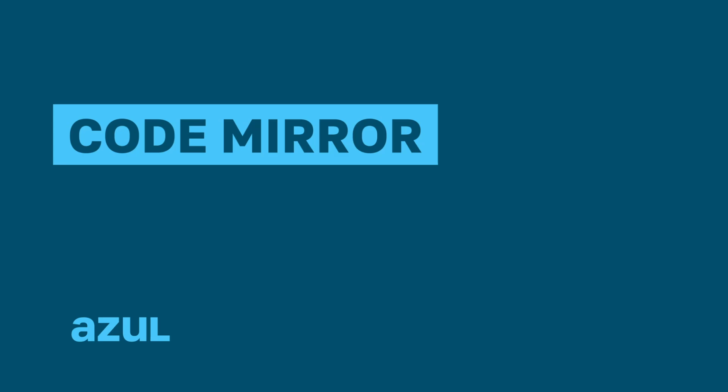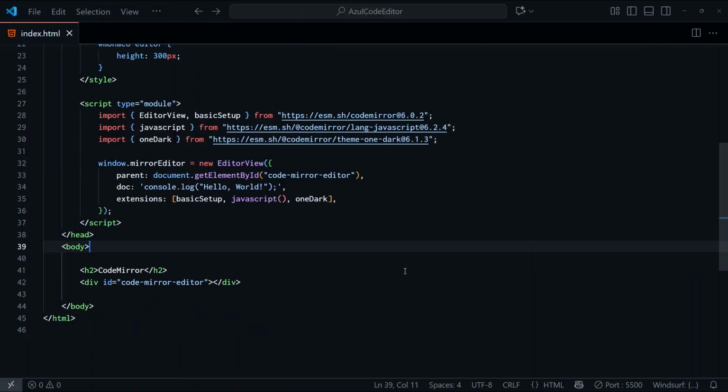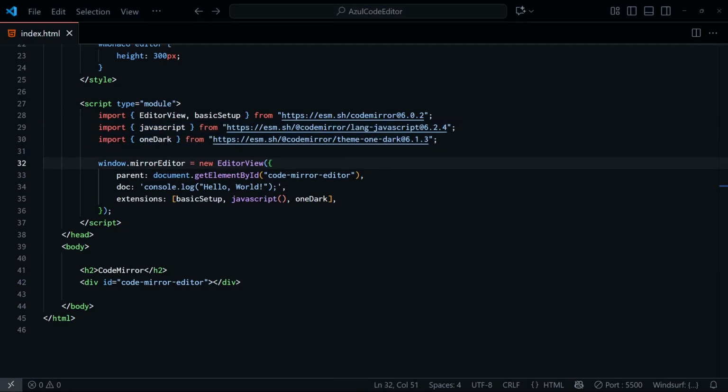Let's explore an alternative code editor next, CodeMirror. I've added in a simple div element that will serve as a container for the code editor. I've then added a script up here that will import the necessary features from the CodeMirror package, including the JavaScript language extension and the OneDark theme. Feel free to omit the theme if you're happy with its default appearance.